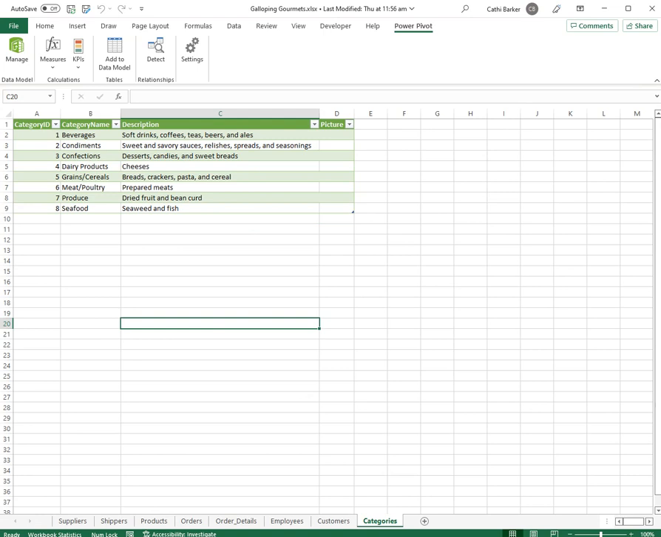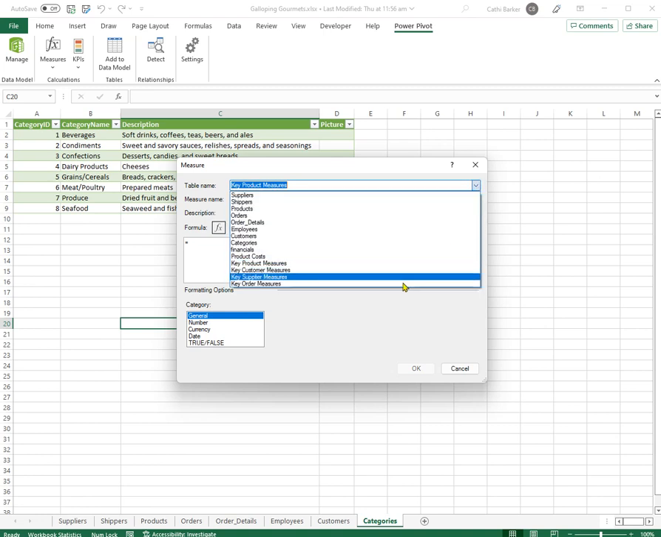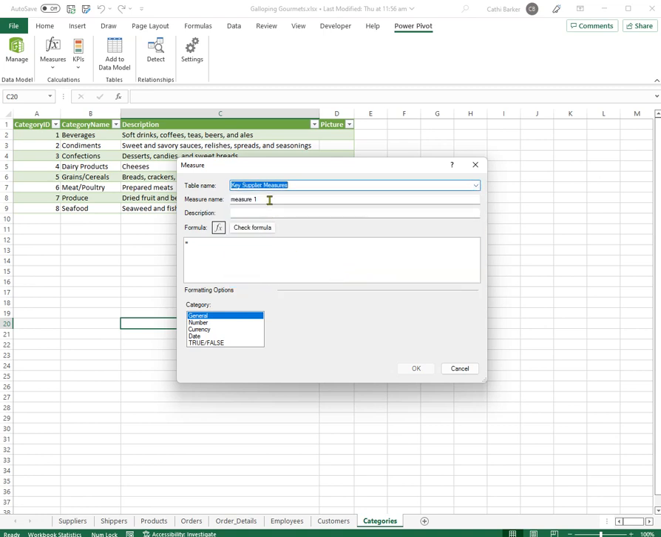Now what I'd like to do is create a third measure, and this time I want to count the number of active suppliers. So it's a key supplier measure. So I go to Measures, New Measure. I choose to put it in my key supplier measures table. I choose to give it the name, number of active suppliers. And the formula I want to use is to count the number of distinct suppliers in my products table.